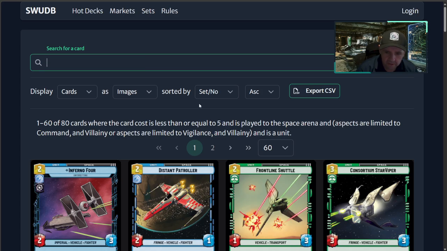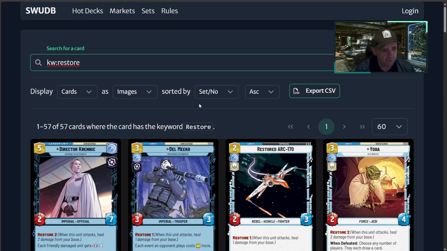All right, so let's do another one. Let's say we're building a Ray Blue deck, and we're looking at what units we want to have that have restore, because we're going to build a restore engine down on the ground, and we want some units to fill out the first couple of turns. So keyword KW and then restore will give us back all units with restore.